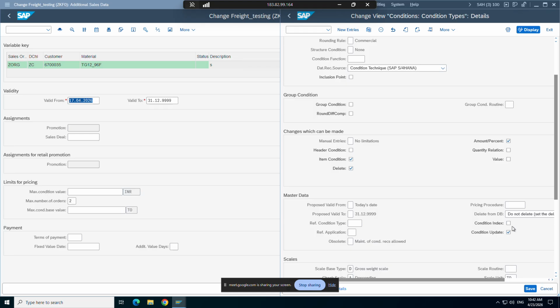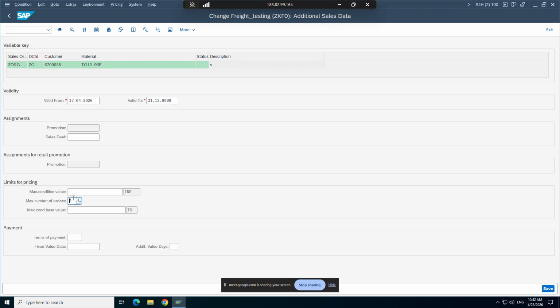But you see, the functionality is different basically. So temporary discount, either based on number of orders, or you give it based on some value, right? Or quantity also, I think you can do. So here you maintain all this limit, you see, limit for pricing.